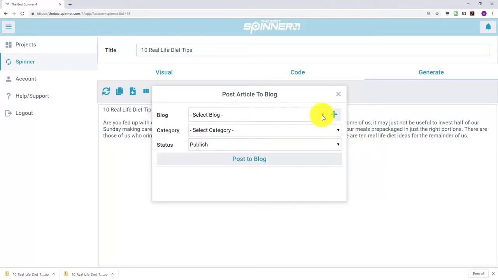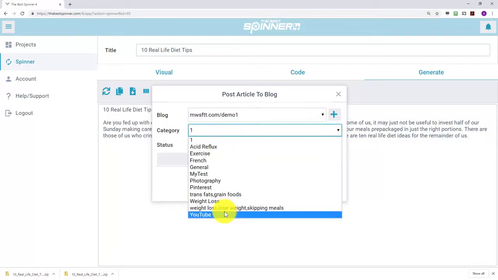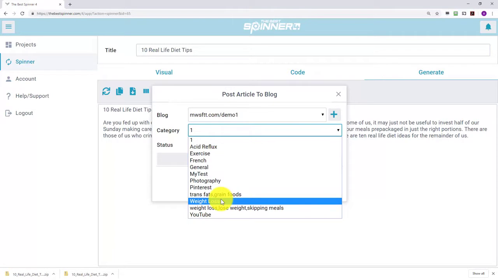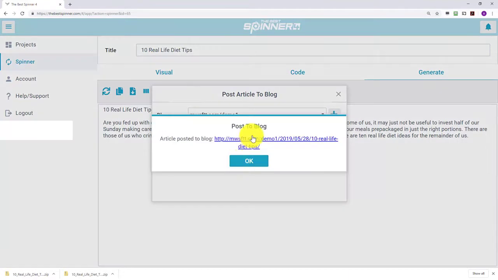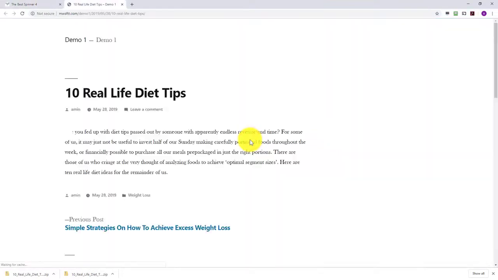Once you've added some blogs, you can choose the one you want to post to. You can choose the category that you want to post to from your blog, because the best spinner will read the categories available. And you can choose the status, whether it's published or draft. So my example displayed article will now be posted to my blog. Just takes a second, and if I want to check how that looks, I can click on the link here, which will open a new tab, and you can see that we have the article showing already.